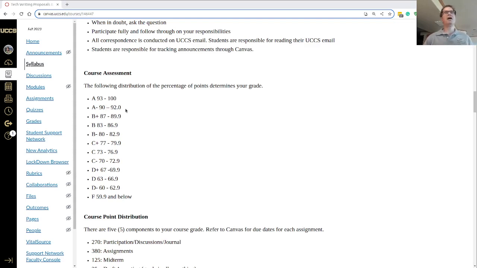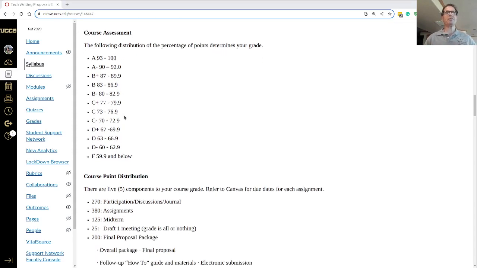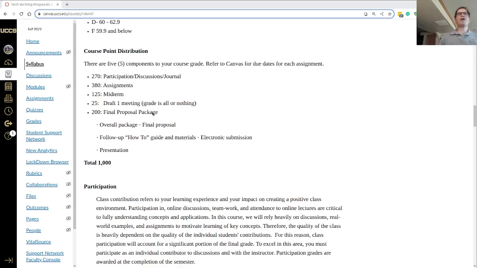I'll have to fix that. And then B plus, 87 to 93, and so on. Right? This is pretty standard for the way you've been seeing grades before. How are the course grades going to be distributed?